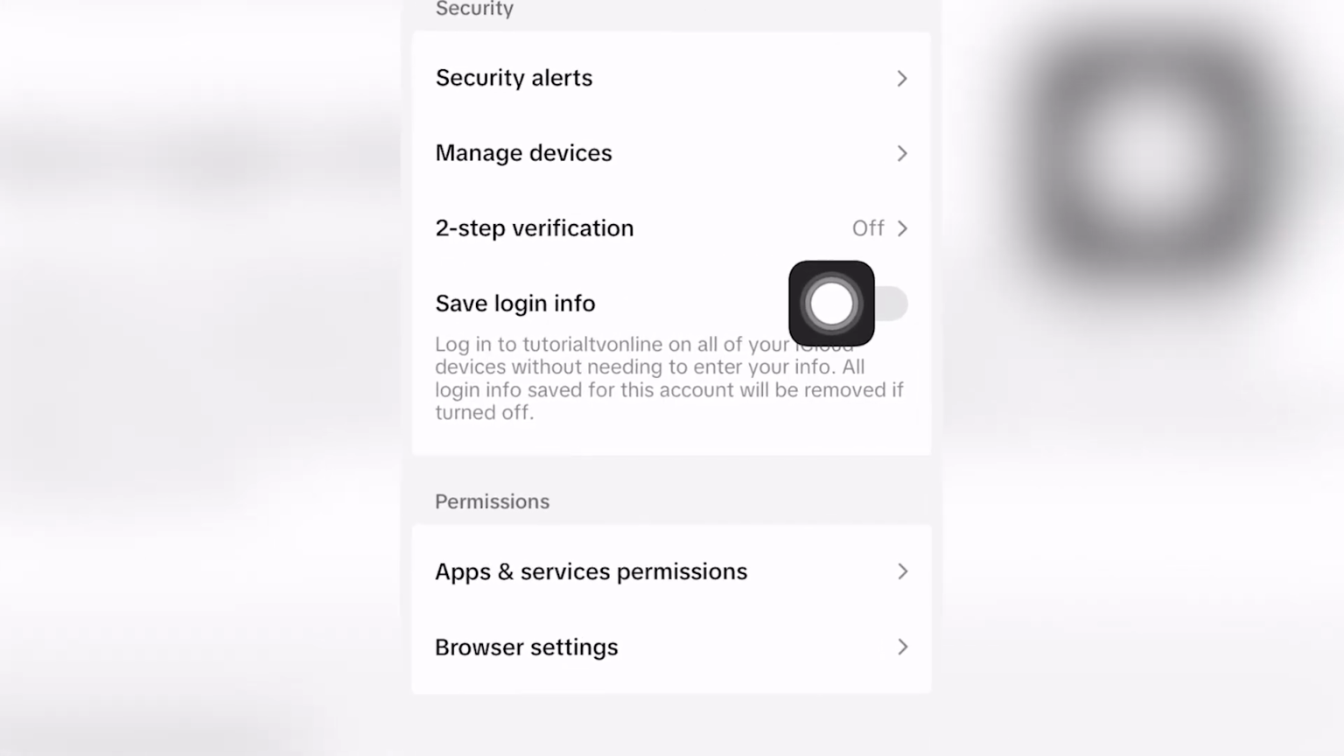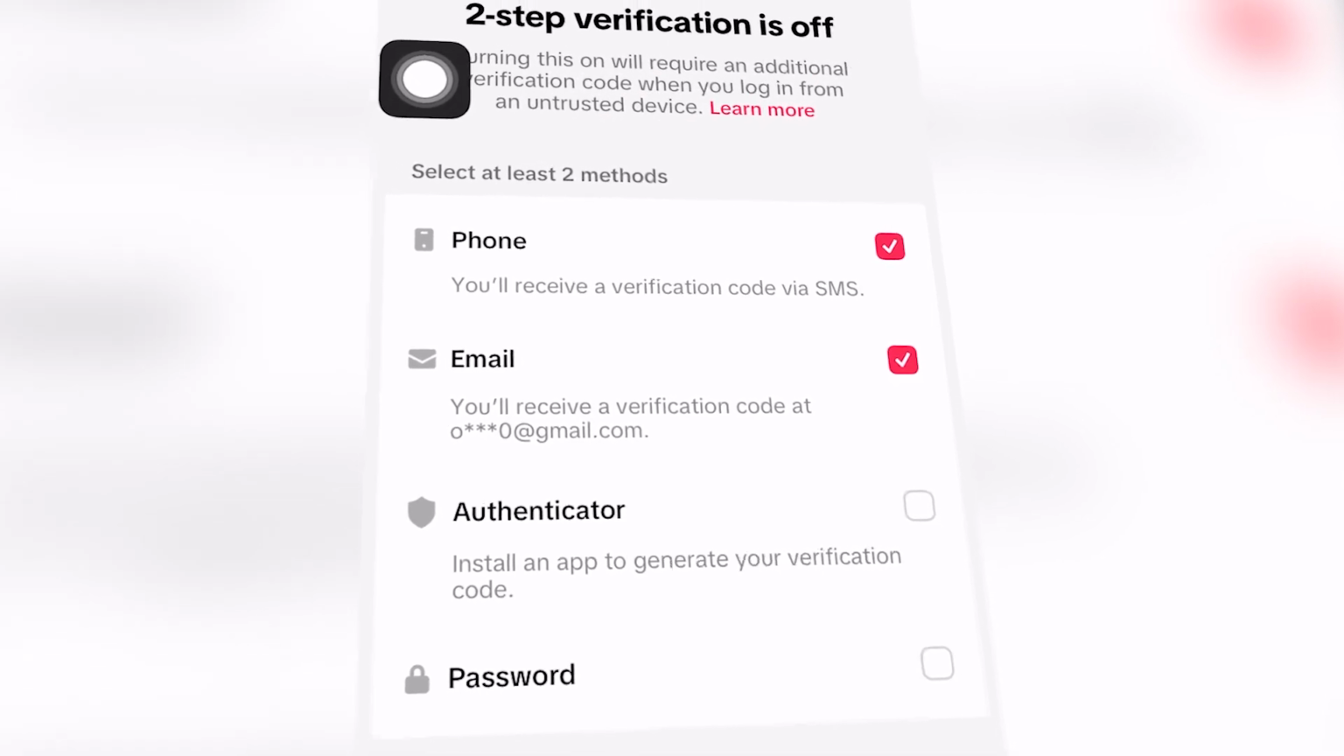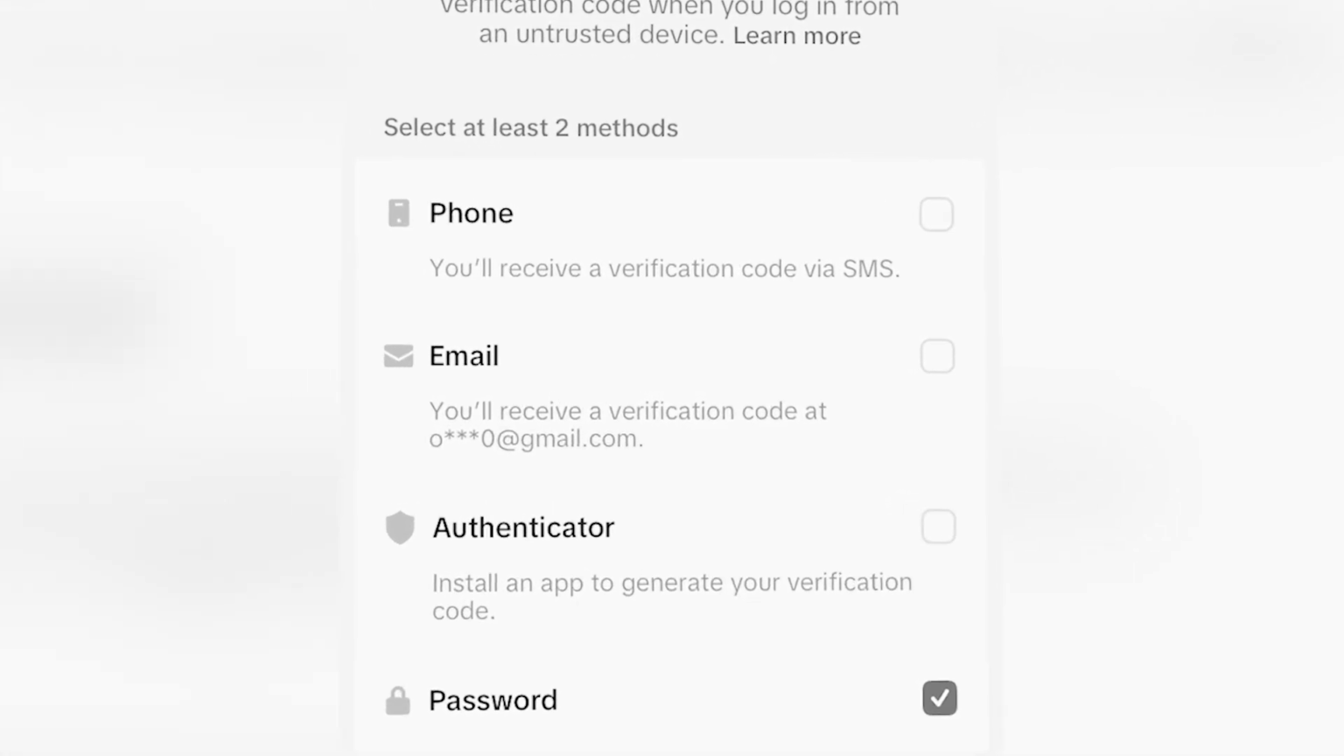In today's free tutorial, we're going to show you and guide you how to solve the two-step verification enter password problem for iOS, Android, and computer completely for free.